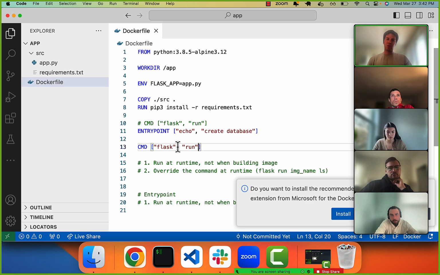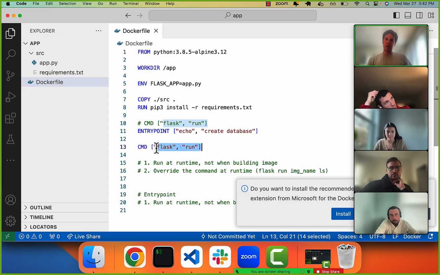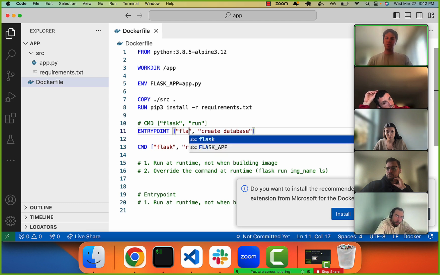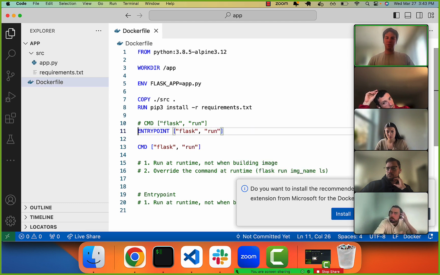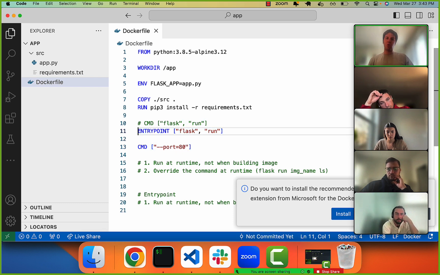But then this Flask run, we want this to be a separate command, but instead what command is doing is providing this as default arguments to the entry point, all right? So how could we use this properly? We could, in a different setup, do Flask run, and then command would be --port equals 80. So we're always going to run Flask, and by default we'll set the port to 80, right? And we can always override that.